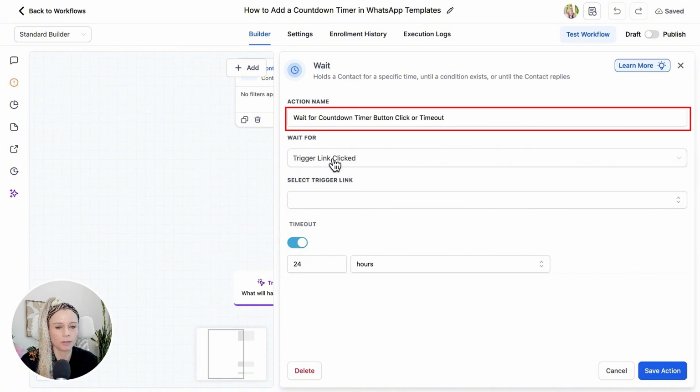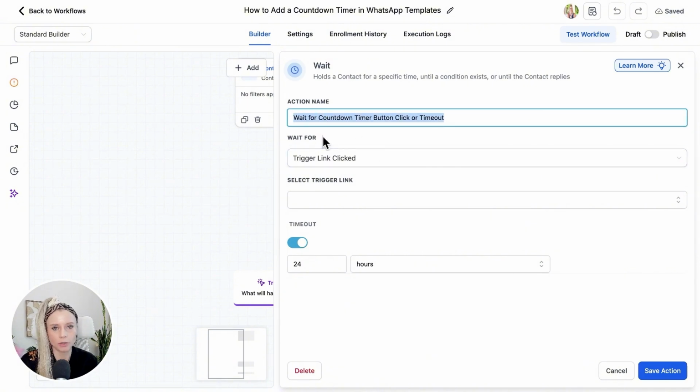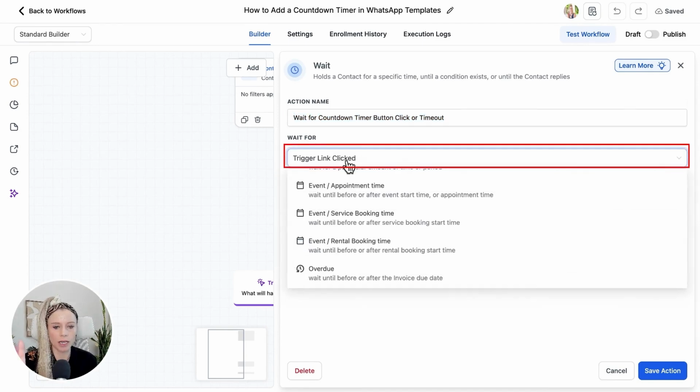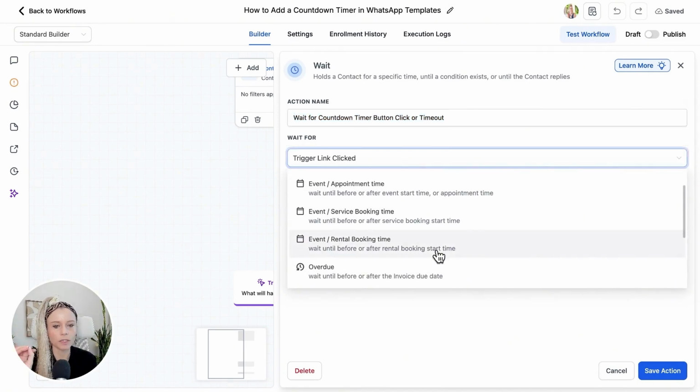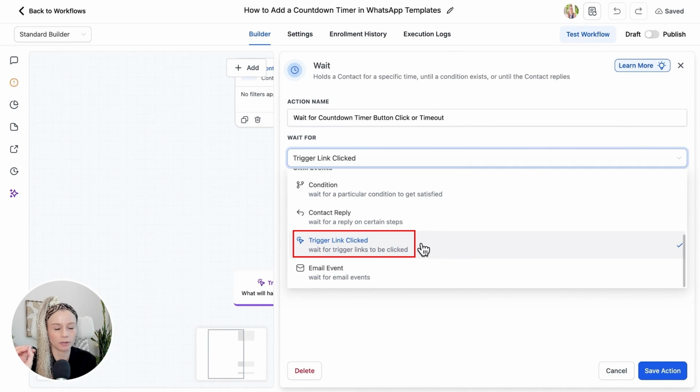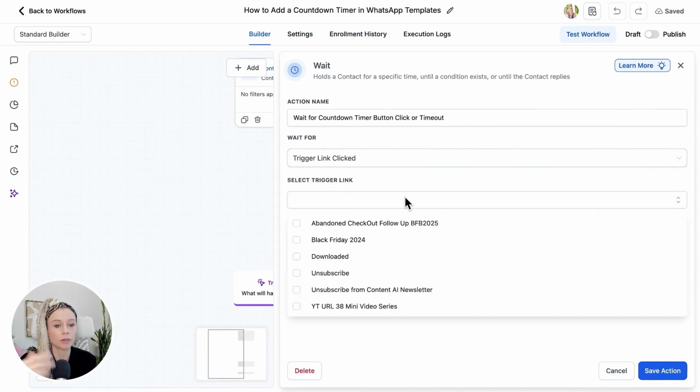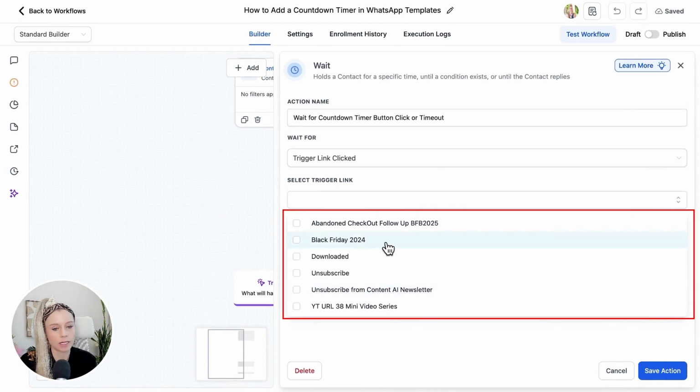Okay. Then you can rename the action name here from wait to wait for countdown timer button, click or timeout, for example. And then we want to add, what are we waiting for? We are waiting for the trigger link, okay? Once the trigger link has been clicked, and then we're going to select a trigger link, which can be any of those.